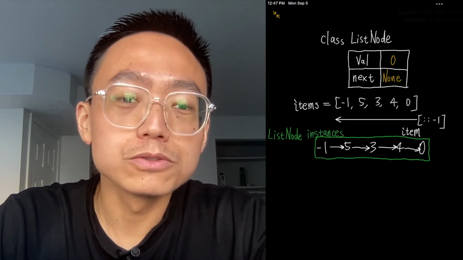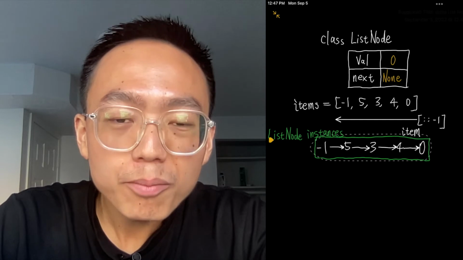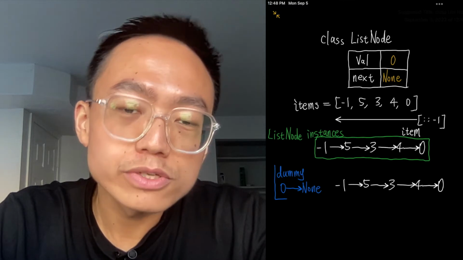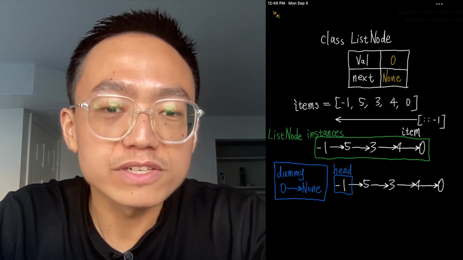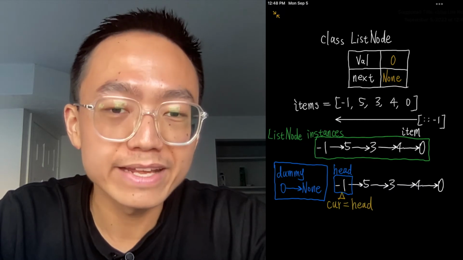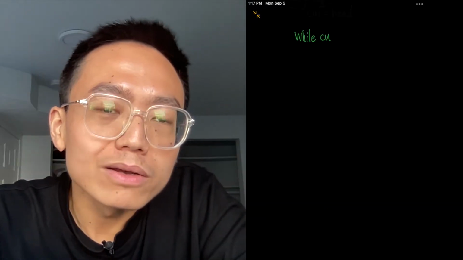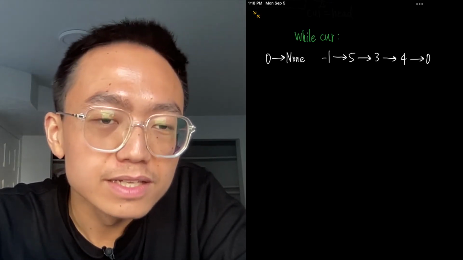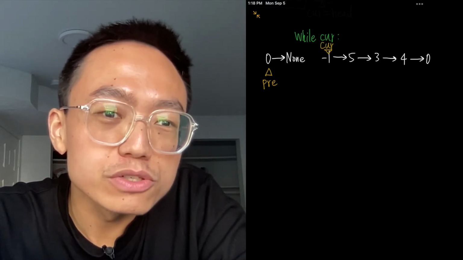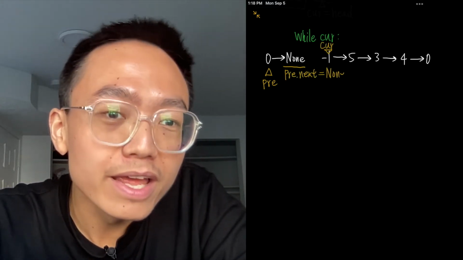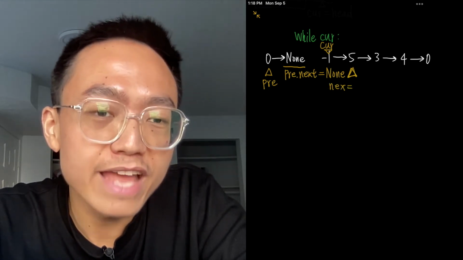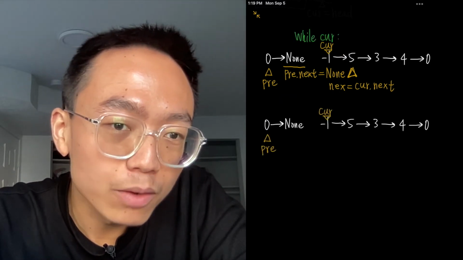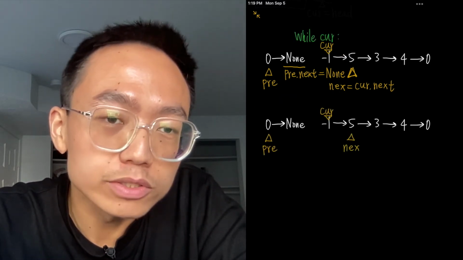So these are our list node instances. Now we can set our dummy node, which has the default value 0 pointing at None, and we know the head is the beginning of the list, which is -1. So we can set our first pointer current, which is assigned by head. So let's set a while loop. While current exists, we will execute the following code. First, let's set a previous pointer, which is pointing at the dummy node 0, and then we should judge whether previous.next is None. None means not exist, so we can set our next pointer assigned by current.next.